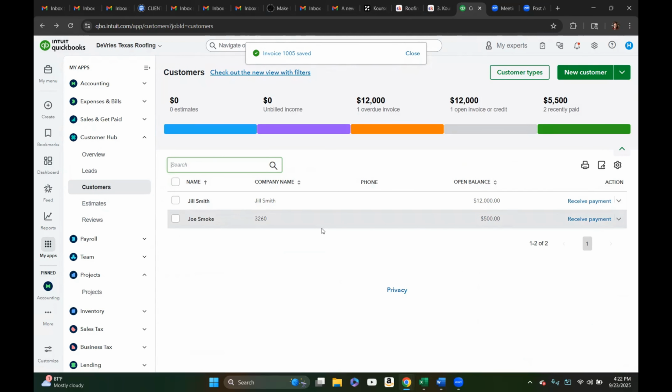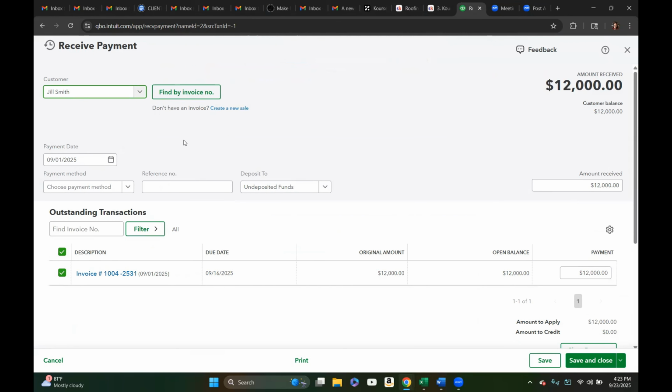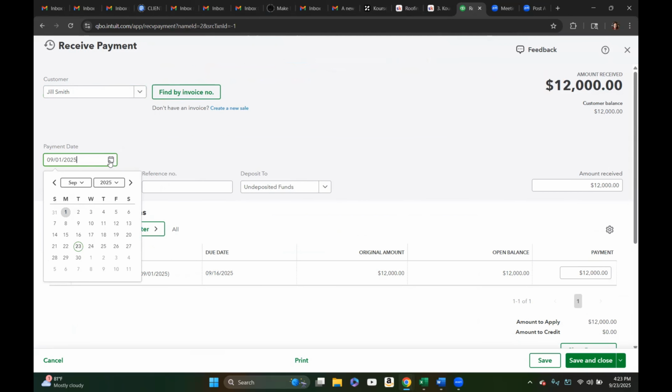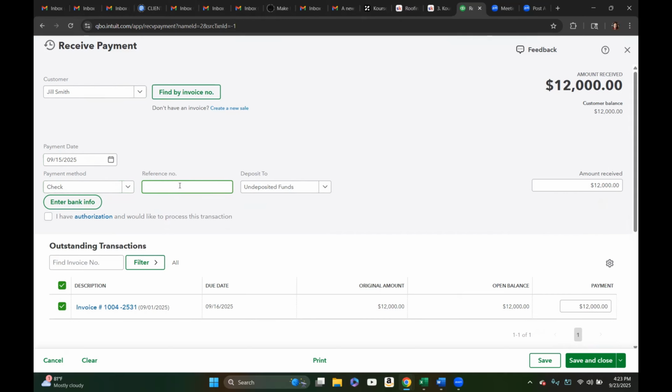Okay, so the first thing that we're going to do is we want to receive a payment. So for Jill Smith, say on 9/14, 9/15, we received, and then payment method, say she gave us a check. And then let's say this is for deposit to start. QuickBooks only lets you have a certain amount of characters in that reference number. You could put a check number, anything like that that you want to.